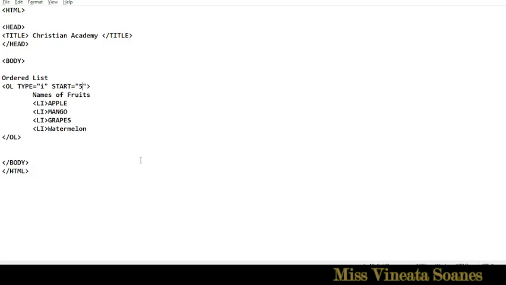But remember one thing, start is only for the ordered list because it is in order. So you can see I want to start from 5, from 10, from 11. Okay, but not for the unordered list. For the unordered list, of course you can use the type for circle and for square. If you need just the bullet, then you don't even have to specify it.